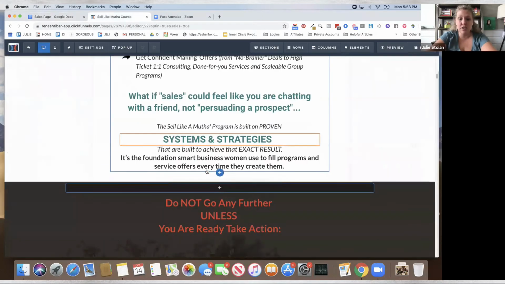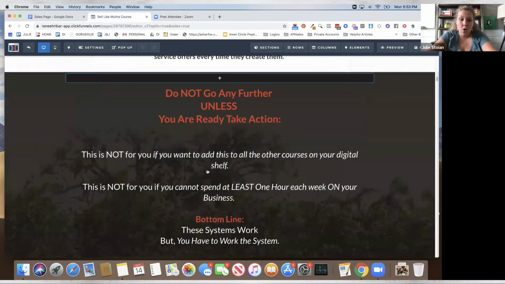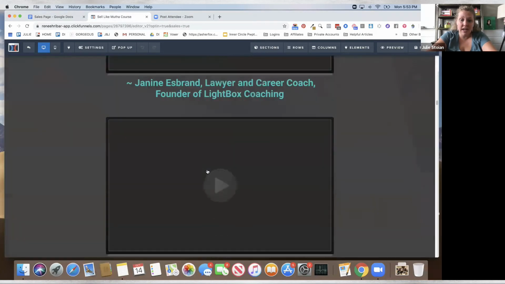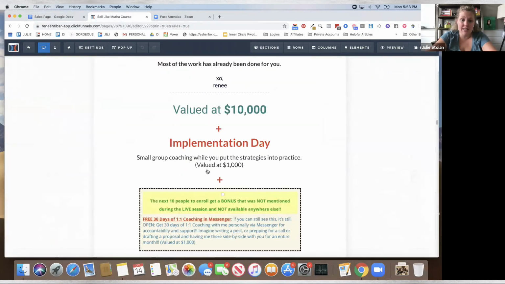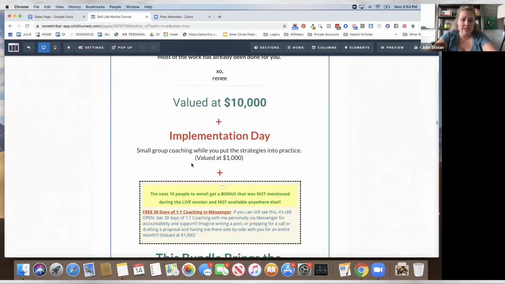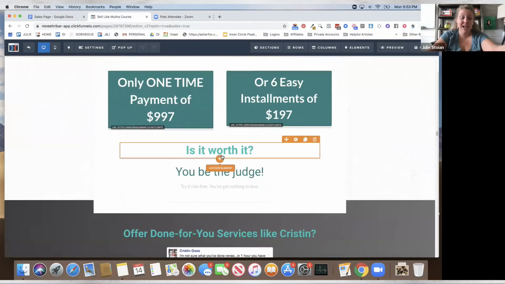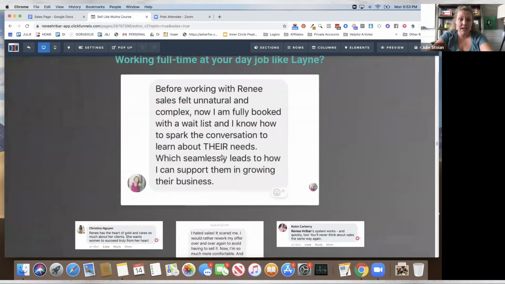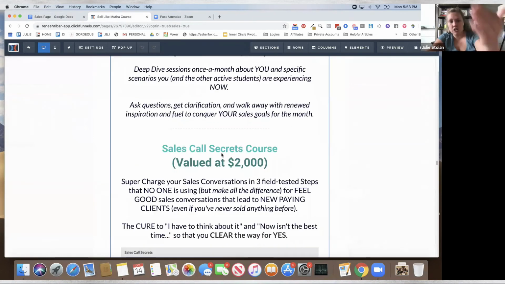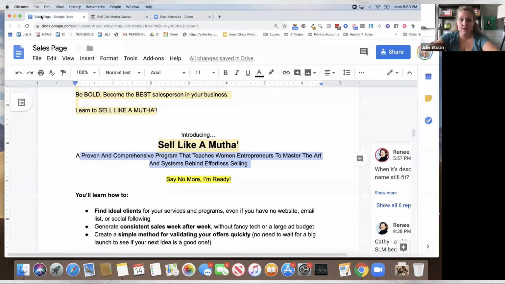You can see over here, it's very difficult to figure out where she actually announces the course, right? It's like, she's like, this is not one more course. And then she has this implementation day and all of this stuff but she hasn't actually announced anything yet, right? She eventually gets to it, but it was crazy. There was no like, ta-da. And if your sales page does not have a ta-da, you're in trouble.